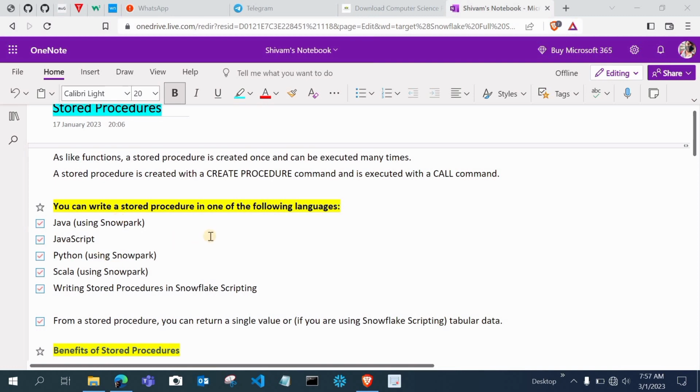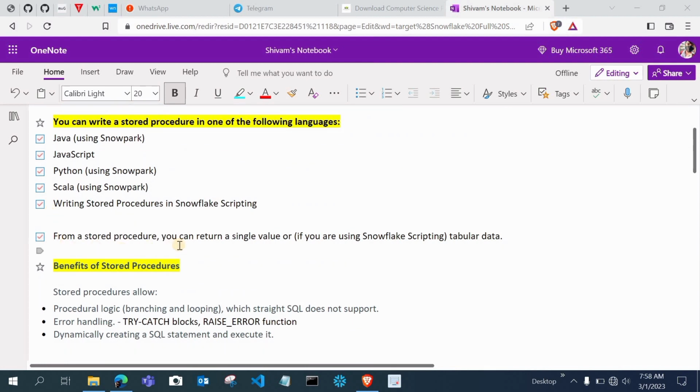So these are the languages which we can use for writing our stored procedure. From a stored procedure you can return a single value, or if you are using Snowflake scripting, you can return tabular data. Just like functions, there are scalar functions and tabular functions. From scalar functions you return a single value, but from tabular functions you get the tabular form of the data. In a similar way, from stored procedures you can return a single value, or if you are using SQL as your procedural language, you can return tabular results as well. So this is one note of the stored procedure.